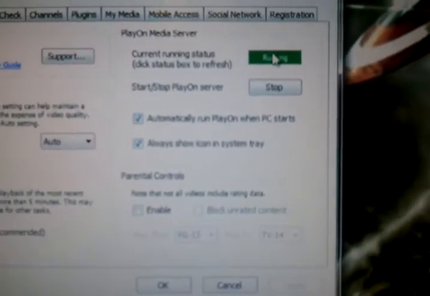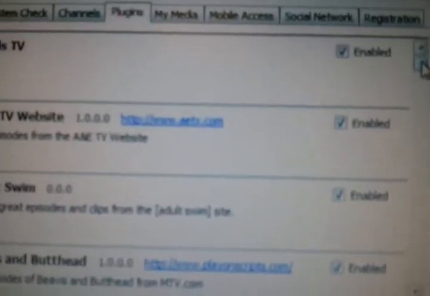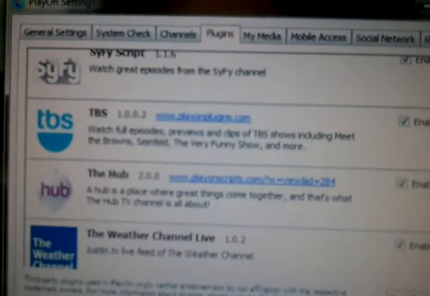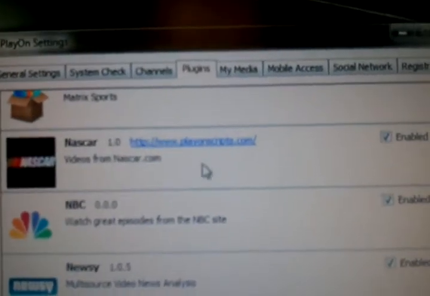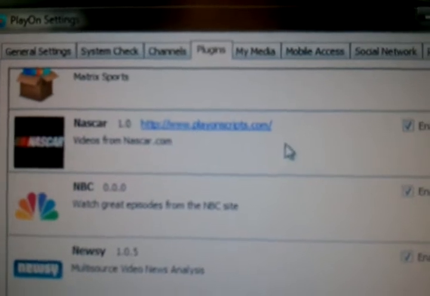So let's go in here and hit stop, and then just hit start. And once that little box turns green again, let's just sit here a moment. Any moment now, there we go. Then you just go back to your plugins and go down the list here. And there we go. I can watch NASCAR on my Roku.